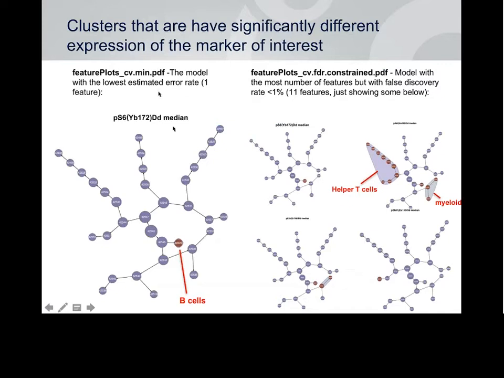It's the feature plots PDF. Again, there's one for CV-min, there's a feature plots for CV1SE, and another feature plots for FDR constrained. So the model with the lowest estimated error rate, in this case, for this data set that we used from Rob's paper, and we'll have this demo data set available on all of the Cytobank servers with Citrus enabled, which is all enterprise and our premium servers. So you can try this out yourself if you have an active Cytobank account. We'll have this data set up there.